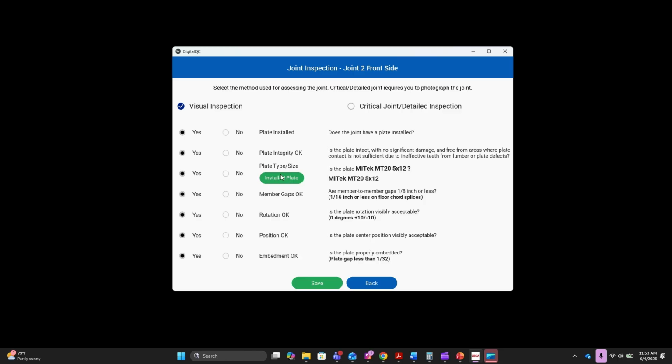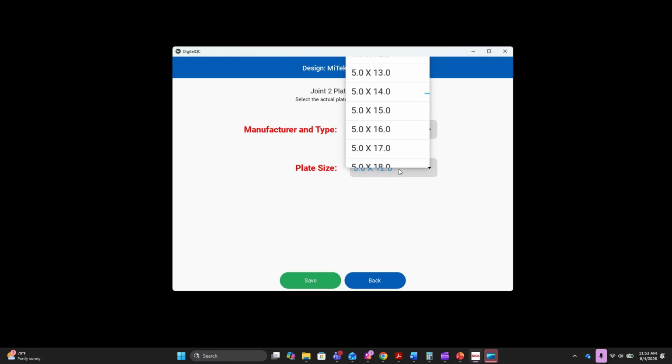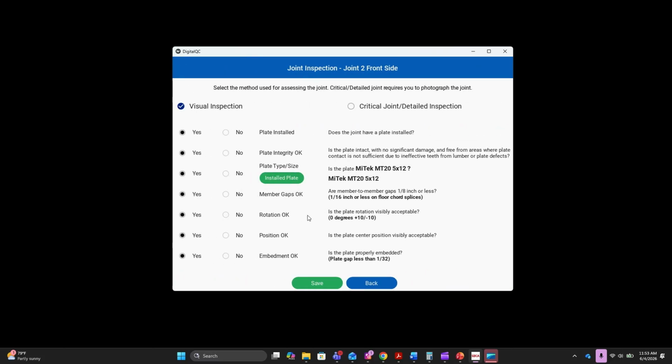If the installed plate is something different, you would click on this Install Plate button and choose your actual plate from this drop-down menu. Answer your remaining questions. Are the member gaps okay?